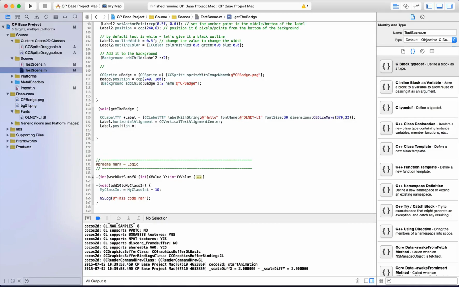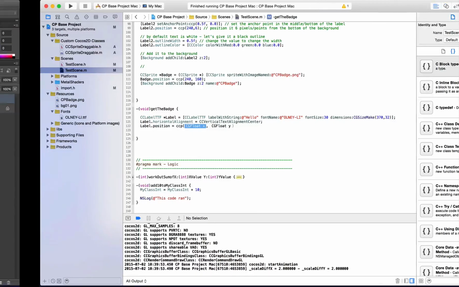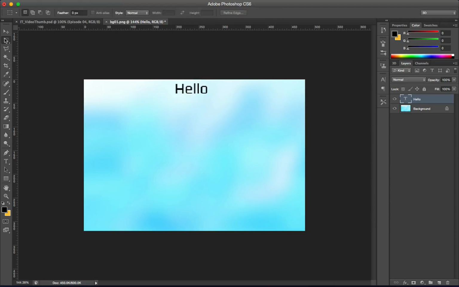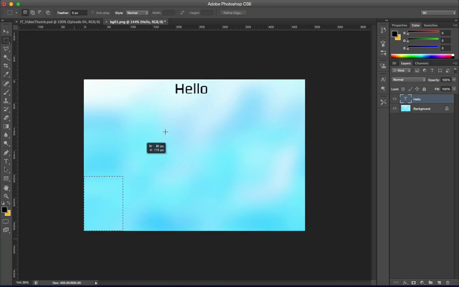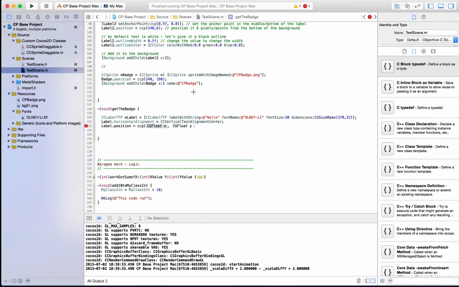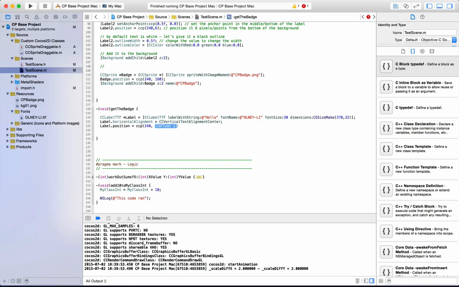label.position equals CCP, and we'll add it here. So what we'll do here is, remember, the anchor point is always in the center of the node. So even though we've created our dimensions of this size, imagine this is basically a giant sprite. Our anchor point is still around about the center. So I'm going to find out round about here. It's 240 by 300. Okay, so I'll say 240 by 300.